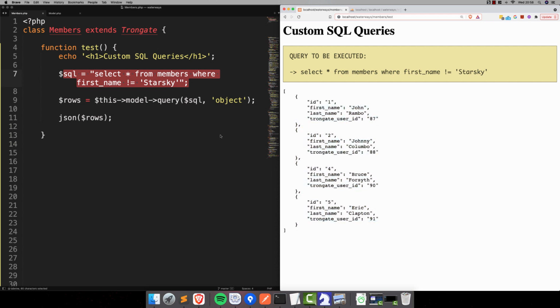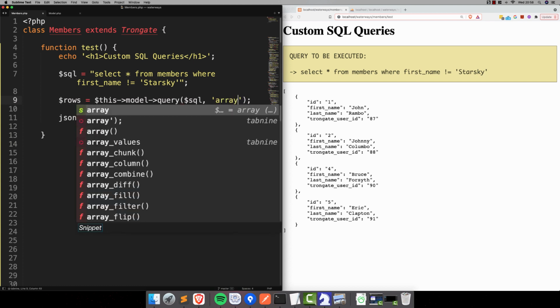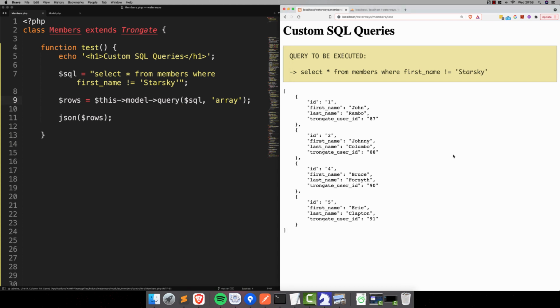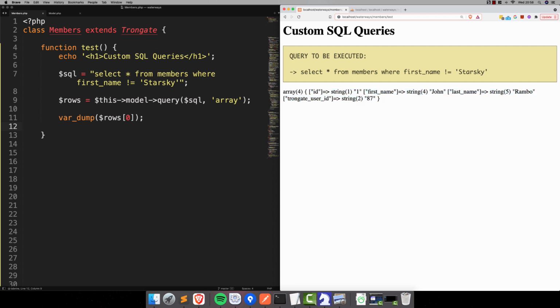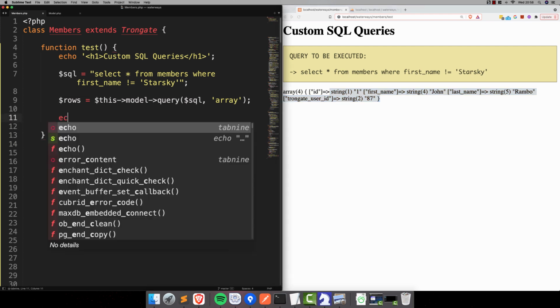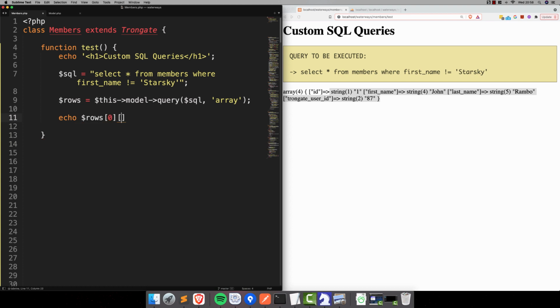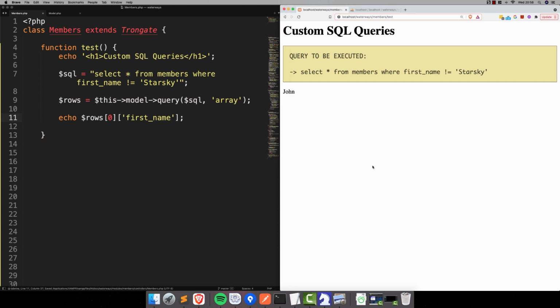Now this thing here, object, we could have said array if we wanted. And when we save and refresh, it looks as if nothing has happened, but let me show you what it does. Now, if we var dump rows 0, it's going to give us the first row. So if I refresh here, you see how it's an array. So it's given us an array of rows, and each row is an array. For example, if we said echo rows 0 and then first name, it's going to say John. However, if we said object here, some people like objects.